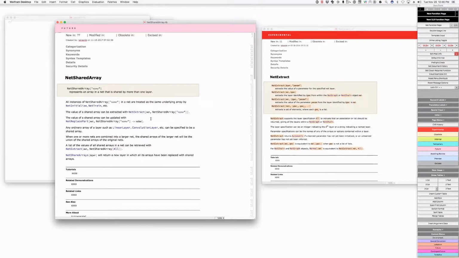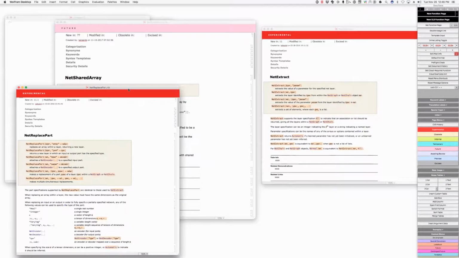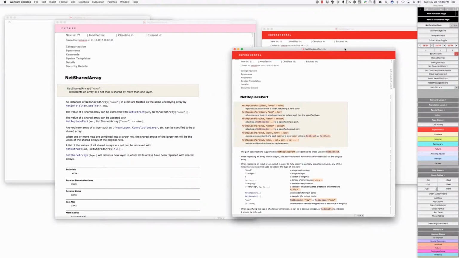Okay, so what is this net replace part? Let's remind ourselves. Within a layer, returning a new layer, it replaces an array within a layer. So this is then replacing a global array. That's your concept here, it's replacing a global array.